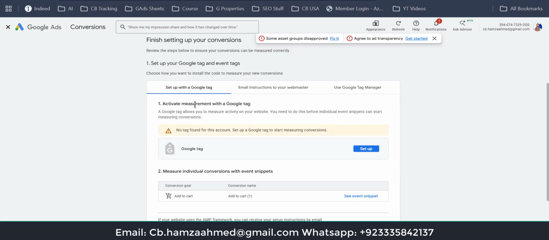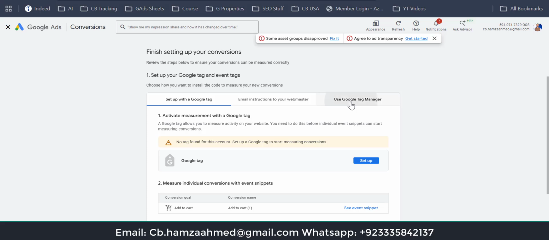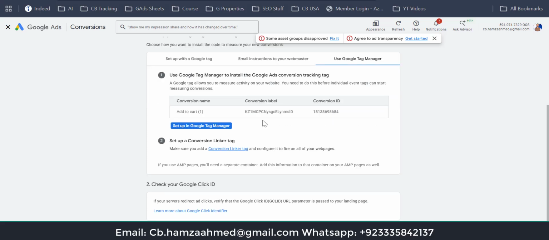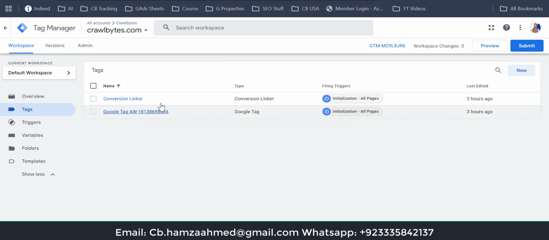Now these are the three options: set up with the Google tag, email instructions to your webmaster, and use Google Tag Manager. What you need to do is click on use Google Tag Manager. Now here we have very important information: conversion label and conversion ID. You have to add these things in Google Tag Manager, the conversion ID and conversion label. And now we can jump into the Google Tag Manager.